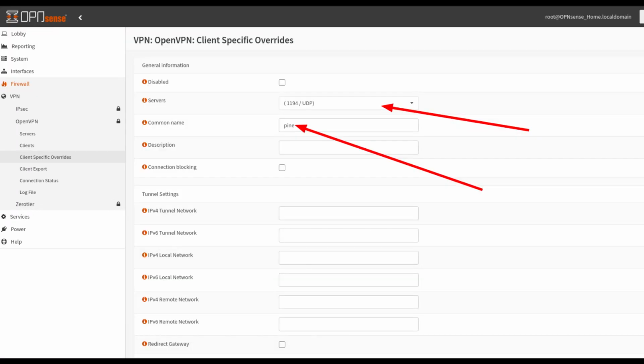All right, for the basics, you're just going to want to go in here and choose your VPN server. I only have one in that drop-down servers list. And then in the common name, you're going to type in the name of the user account that you created in System Access Users. This common name has to match the username.